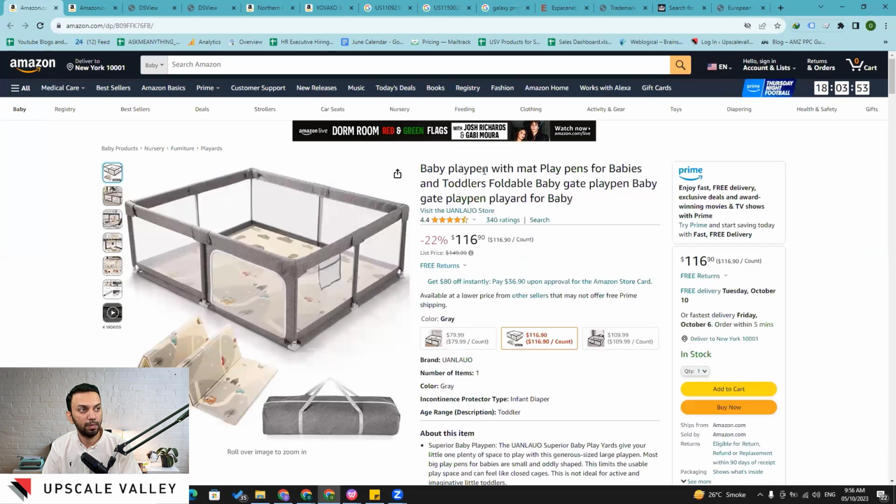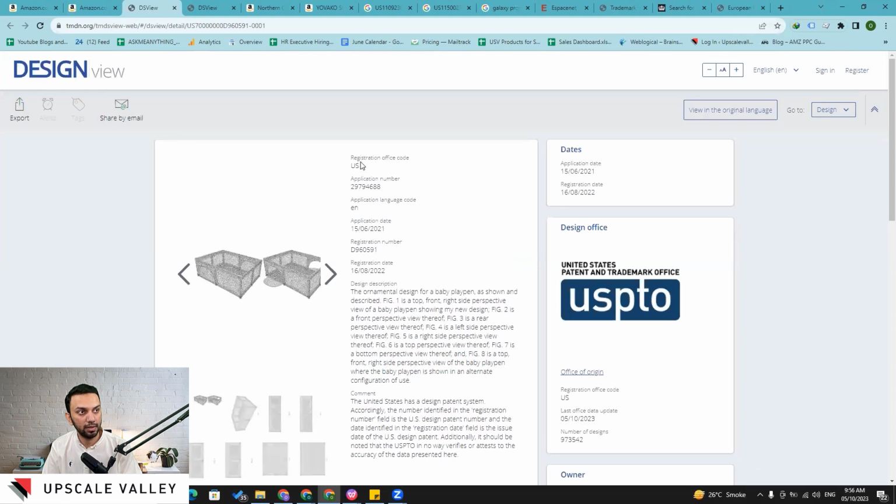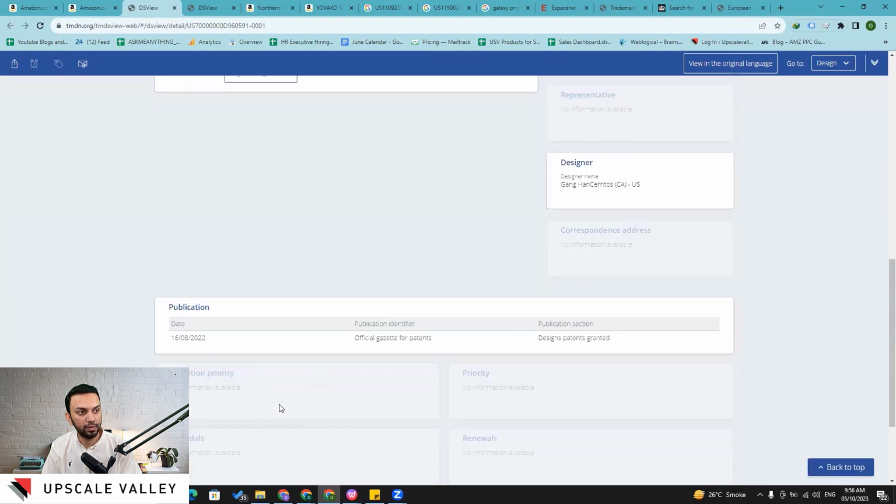So this baby playpen example, which I gave in the beginning of the video, you can see this product available on Amazon. Another example for baby playpen is this, but you can also see there are these design patents in the US. So this is the application number. This is the design patent registration number, and the patent just got registered in August 2022. And you can see all the details, like the owner name is Blue Sea Imports, legal entity, their address is this one, the country code is US, the state is this. And you can see they have got approval of this design patent.